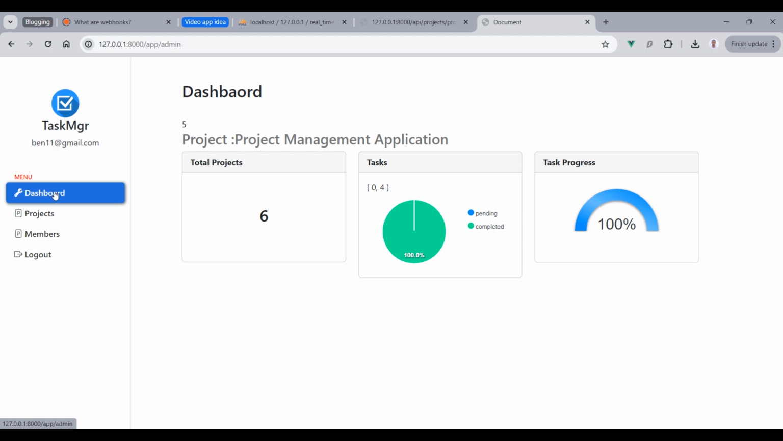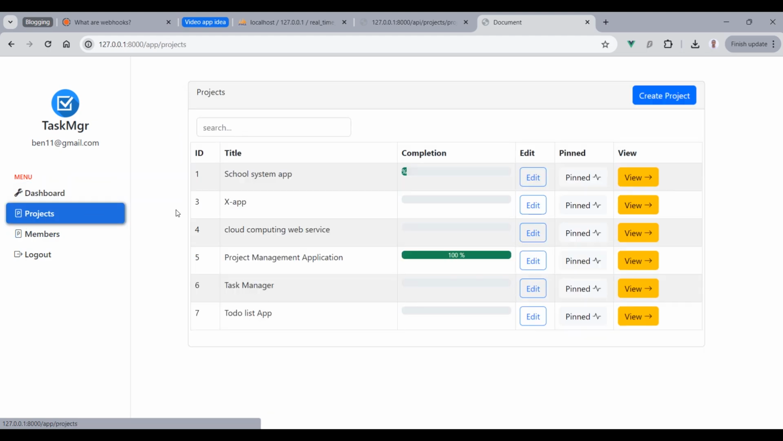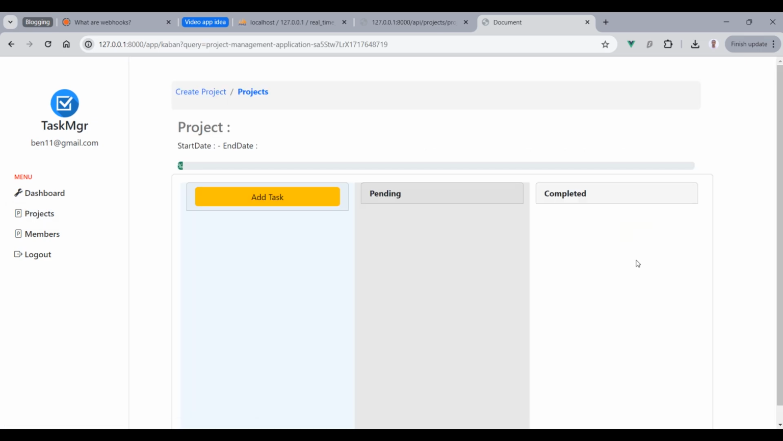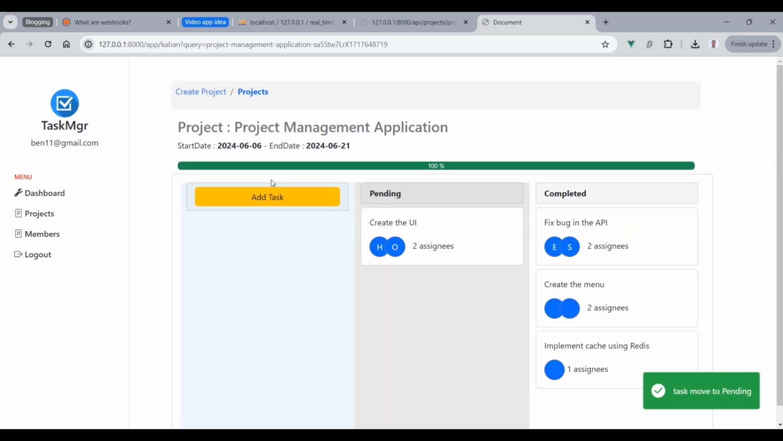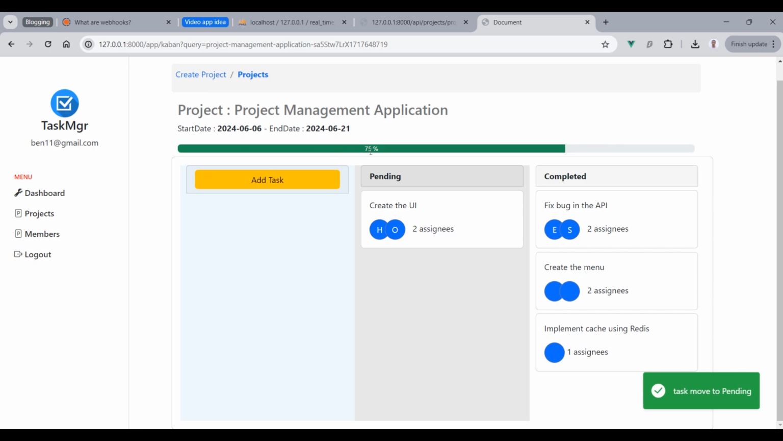Now guys, we need to finish our projects, and what I'm going to do is get into the Kanban board. You can see right now the project management application. You can see the completion is 100 and it is working pretty well. I'm going to move to the Kanban board of these projects and see the details of these projects. Now you can see this. You can see that right now we can move a task from completed to pending.